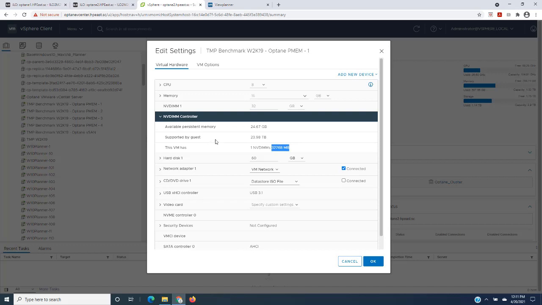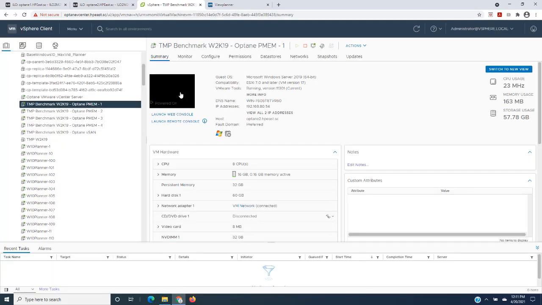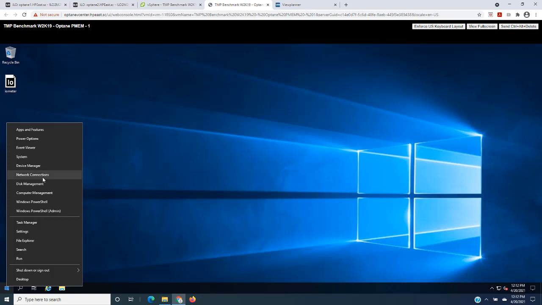So again, this is reaching into that persistent memory off the Intel Optane PMem solution and using it directly inside a Windows desktop. So let's take a look and see what this looks like inside the Windows environment. So we'll select this system here. We'll open up a console to this guy. And then we'll go over into disk management.